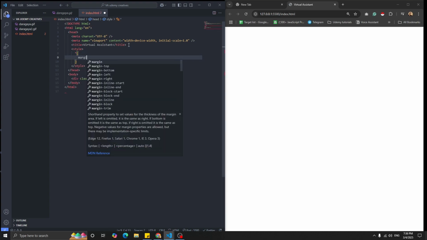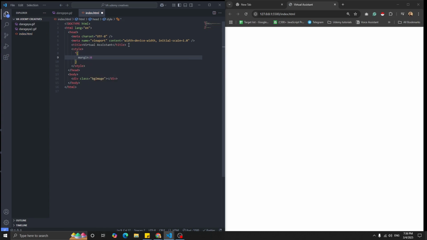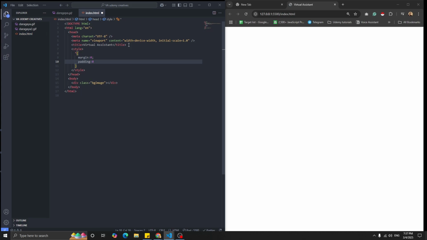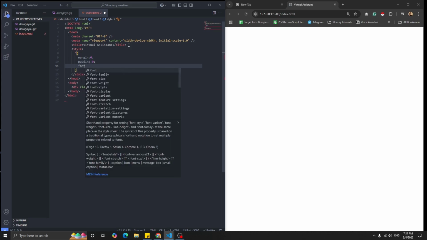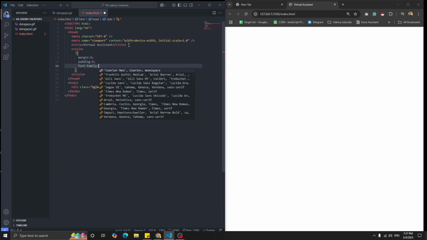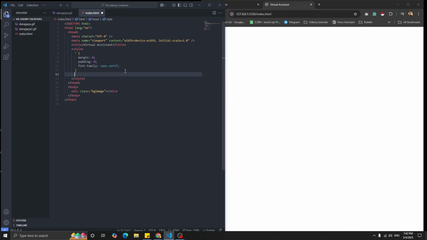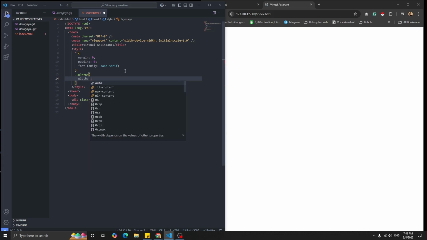I'm going to keep margin 0, padding 0, and for font family, I'm going to select sans serif, right? Now I'm going to take the BG image class. I'm going to quickly select this BG image. Here I'm going to take a width of 100%. I'm going to add a height of 100 VH.